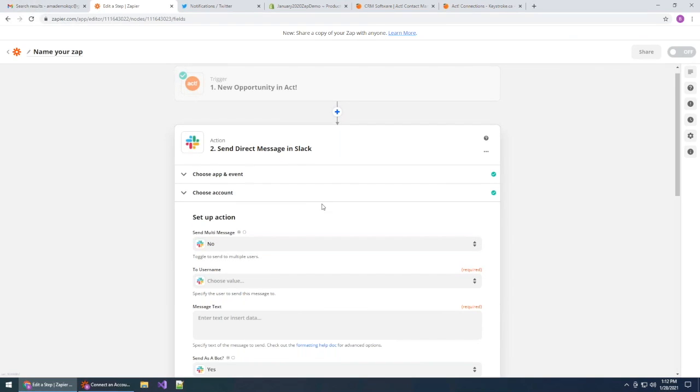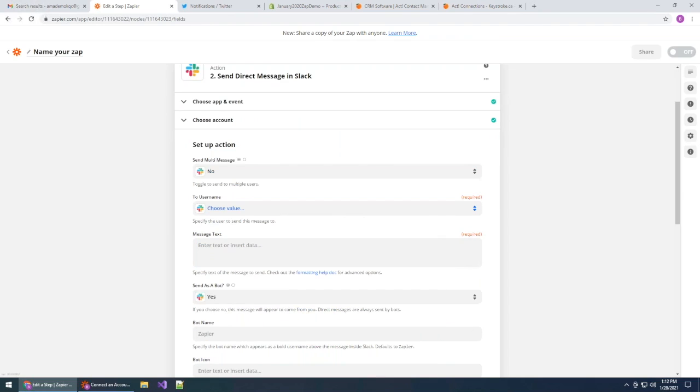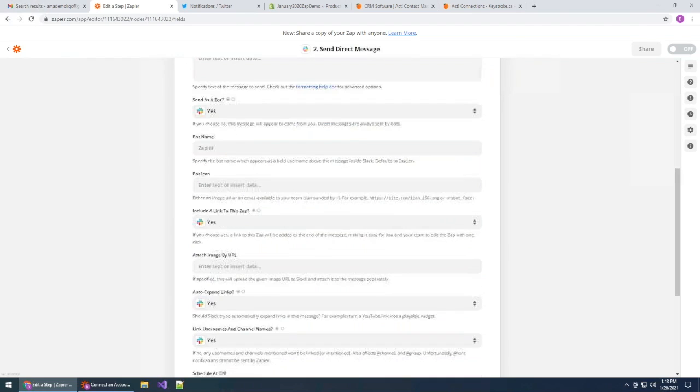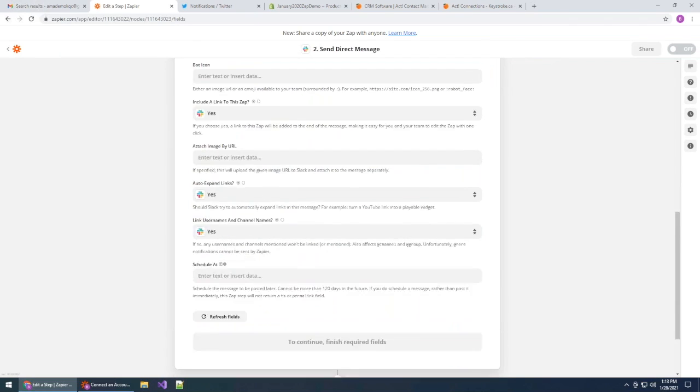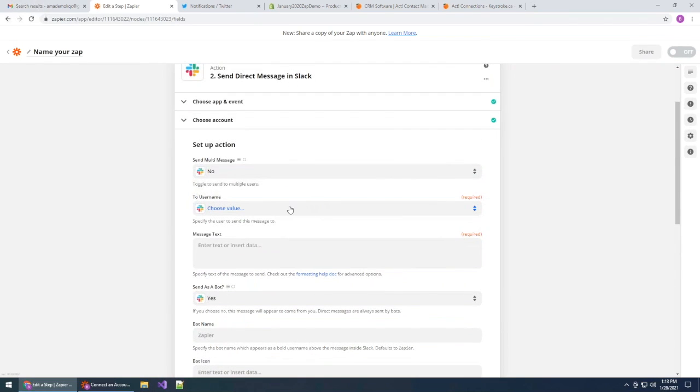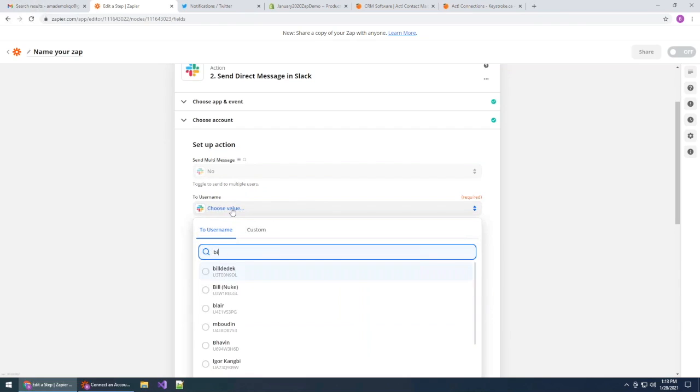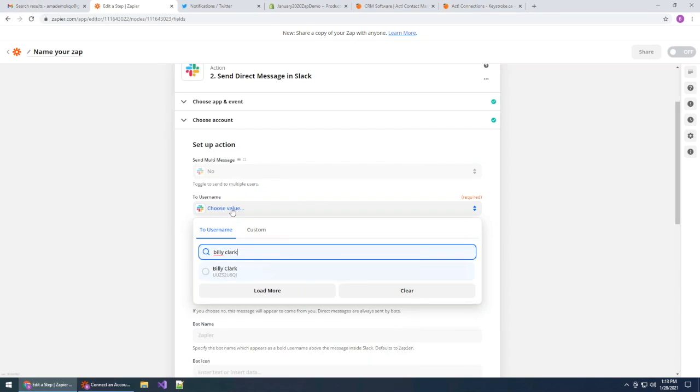So I said earlier that this part can be a little more complicated, and this is probably the biggest tripping point for anybody using Zapier because it's just asking you a bunch of questions. And on top of those questions, there's a lot of data that it's pulling and that you can actually put into these messages. So we're going to have a little fun with it. I can tell it to send a multi-message. I'll say no to this. What that means is, if you want to send it to multiple users. I don't. I'm just going to send it to me. If I can type my name. There we go.